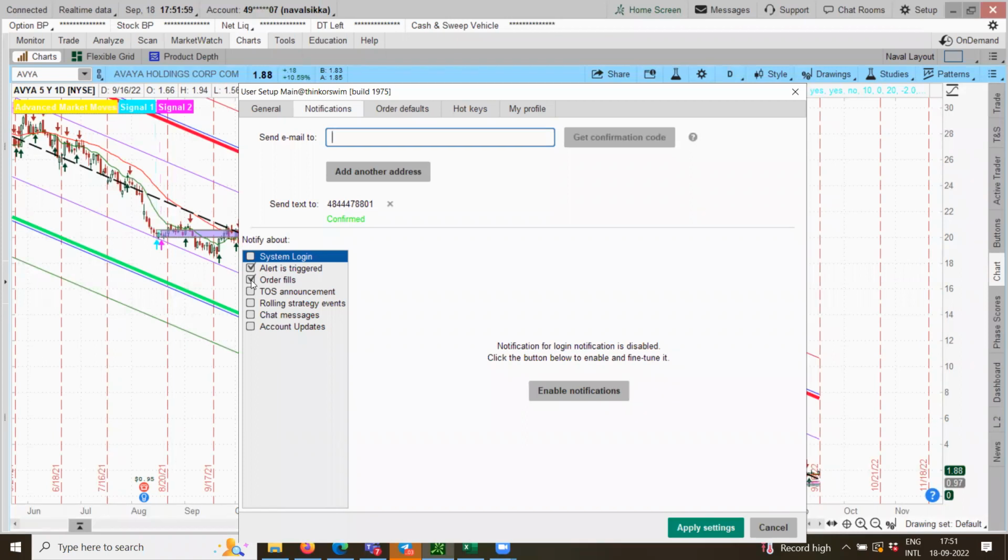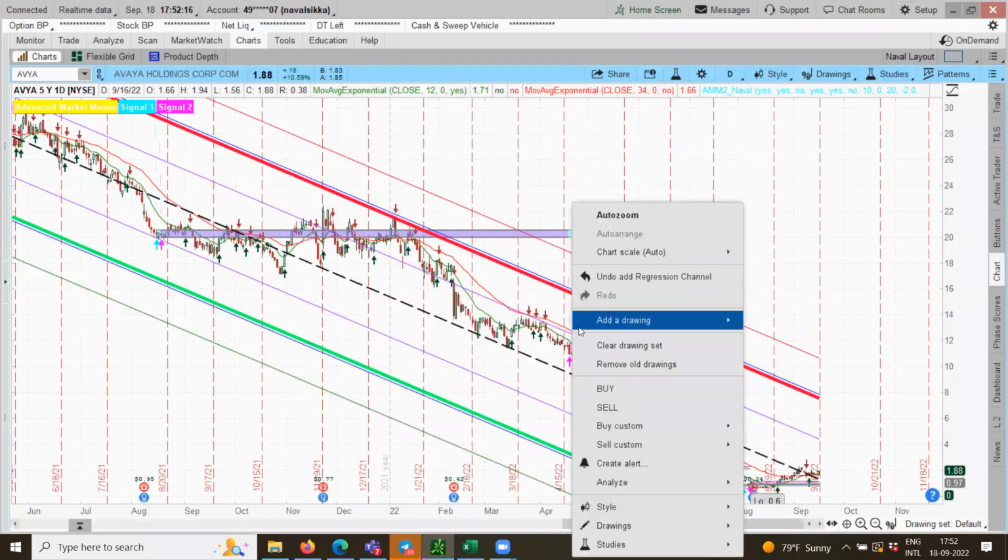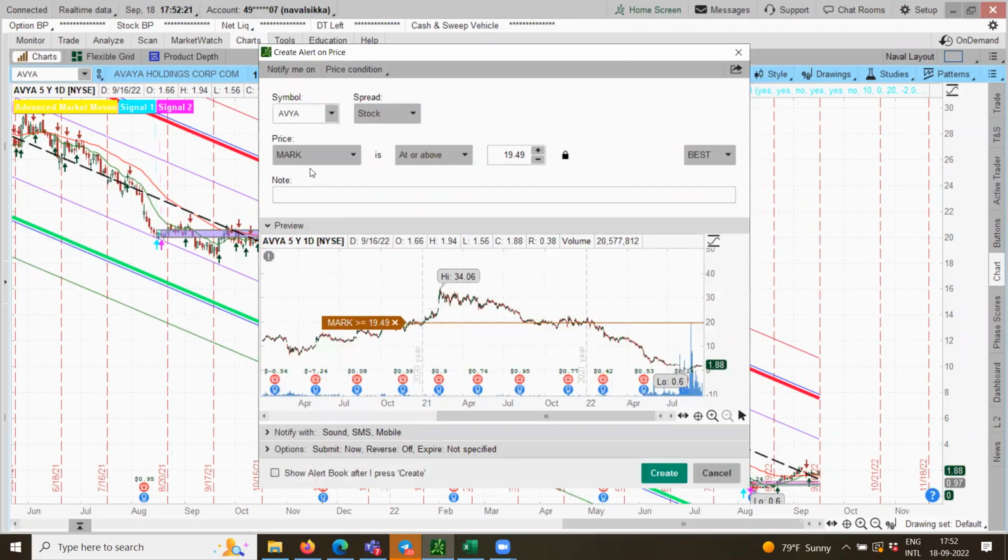This is really, really important for people who are working, because in some cases you are in a meeting, you have no access to the screen whatsoever. A text message will give you an idea that yes, price is there, price is not there. And you can set up alerts very easily. Create alert, and these are the options. You can choose mark price, you can choose last price, you can choose whatever, and it will notify you on your cell. Make sure you have this.